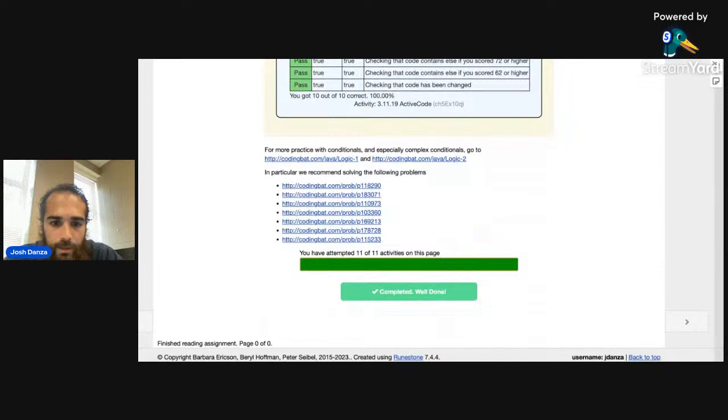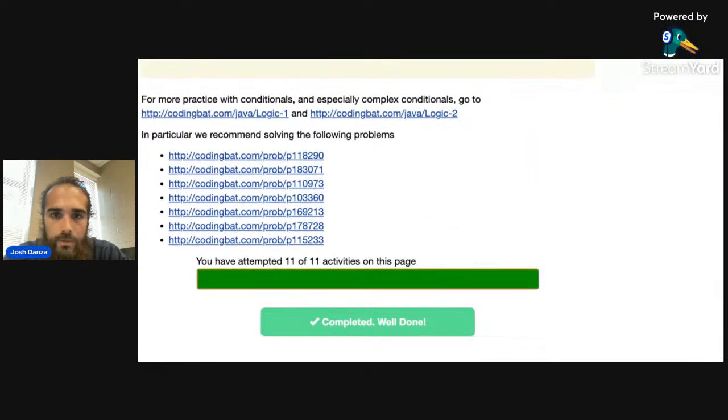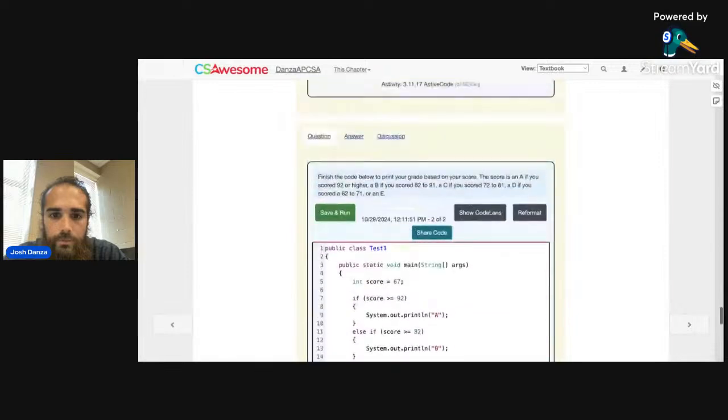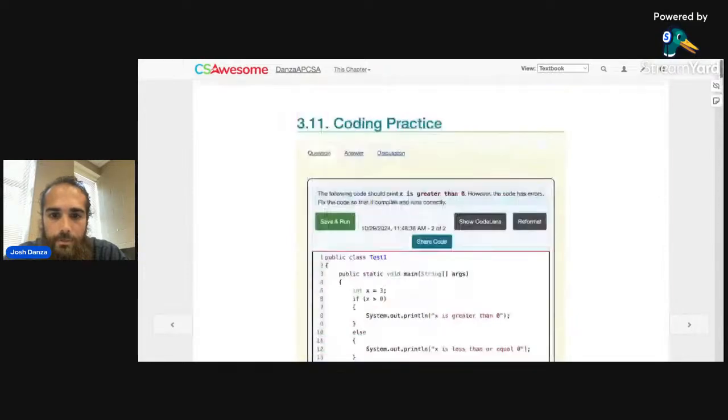You've attempted 11 of 11 activities on this page. Awesome. That's 3.11 coding practice.